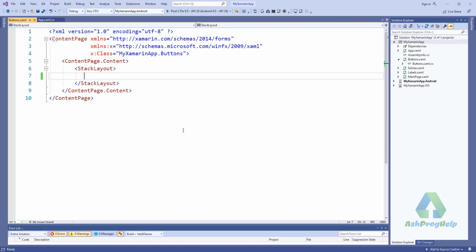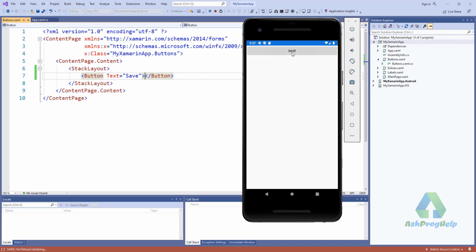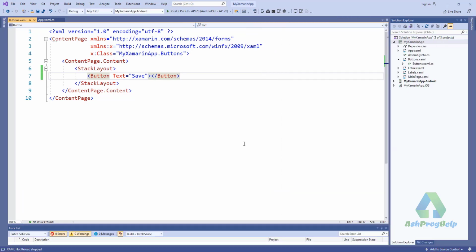Okay. To add a button into your page, you need to add a tag called button. Give the text. Save. For run this application, you will find a button. Okay, that's good.